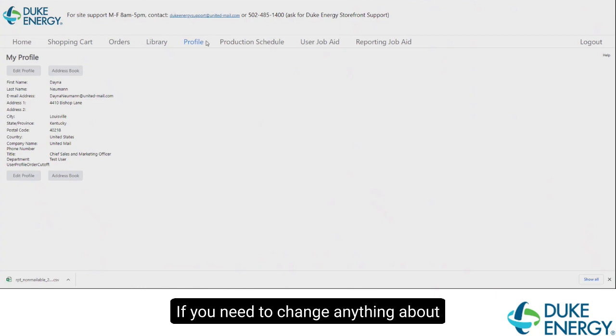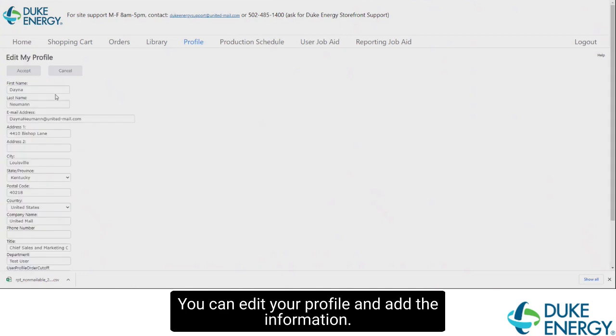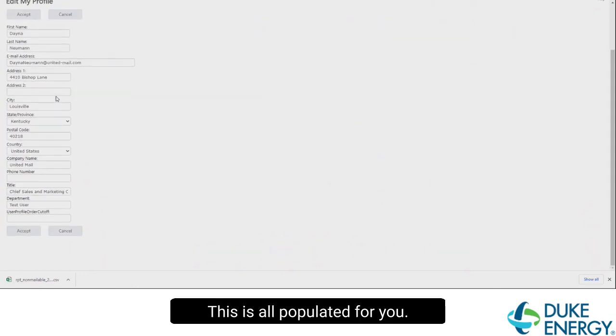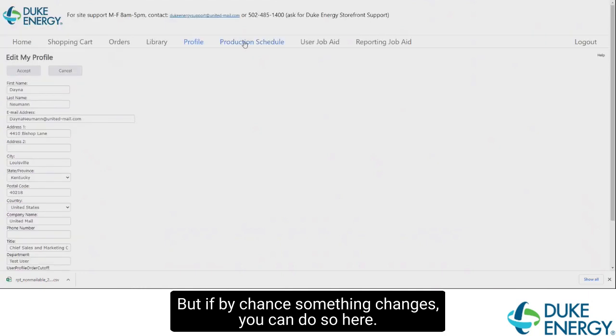If you need to change anything about your profile, you can do it here. You can edit your profile and add the information. This is all populated for you. But if by chance something changes, you can do so here.